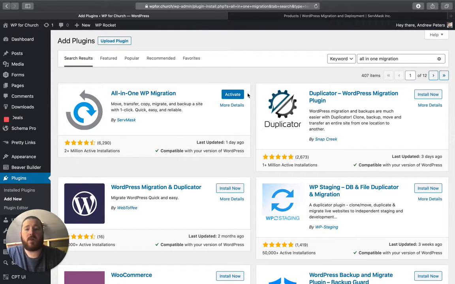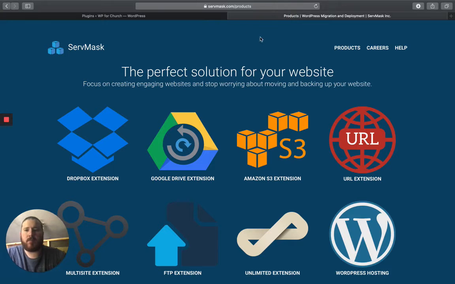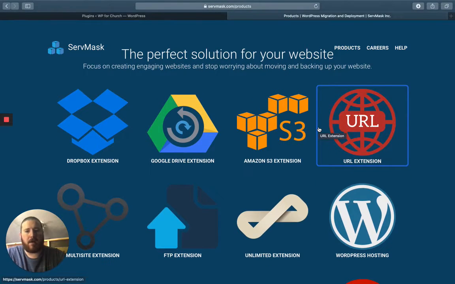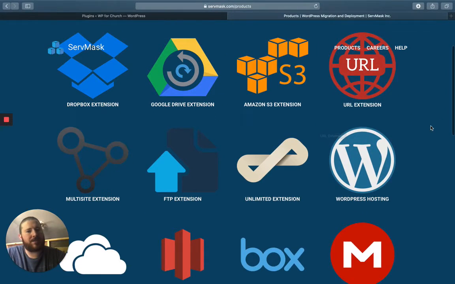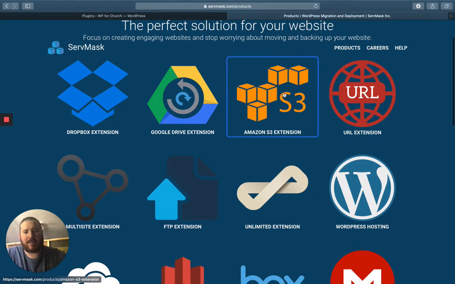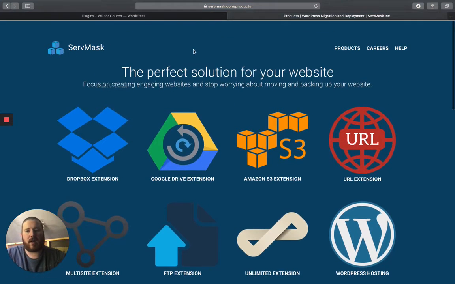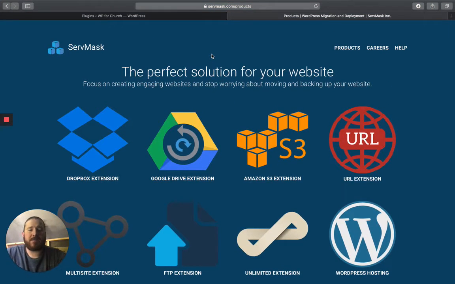Now, once it's installed and activated, I am going to activate the Dropbox extension that I use. But you can go to this website, servemass.com, and you can see there's several other storage solutions. I know a lot of you use something like Amazon S3 for storing your sermon audio, so maybe it makes sense for you to grab this S3 extension and use it instead of the Dropbox extension. I prefer Dropbox.